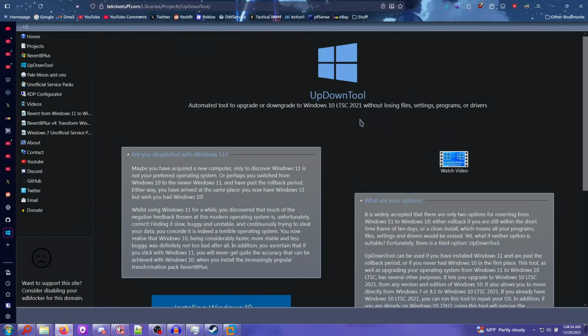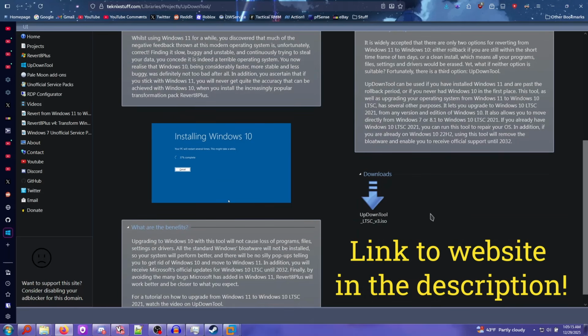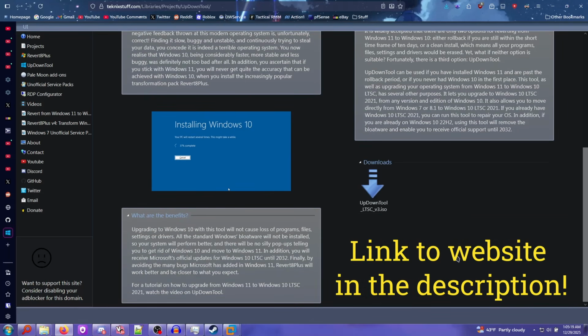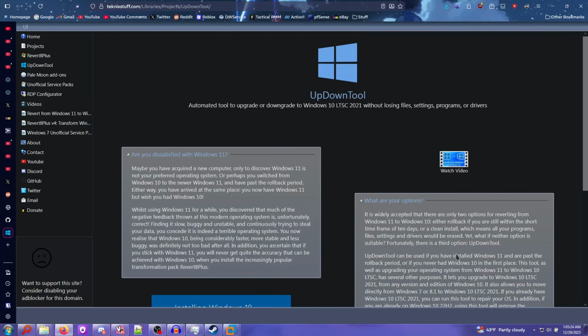Now, this tool is called the up-down tool, and it says it's an automated tool to upgrade or downgrade a Windows 10 LTSC 2021 without losing files, settings, programs, or drivers. And it does mention, oh, are you dissatisfied with Windows 11? Basically saying that this can downgrade you to Windows 10 LTSC from 11. So I thought, why not try this tool? And they do provide an ISO, which we'll be trying in this video. But it does mention that it will work and that you don't lose files. So why not give it a shot?